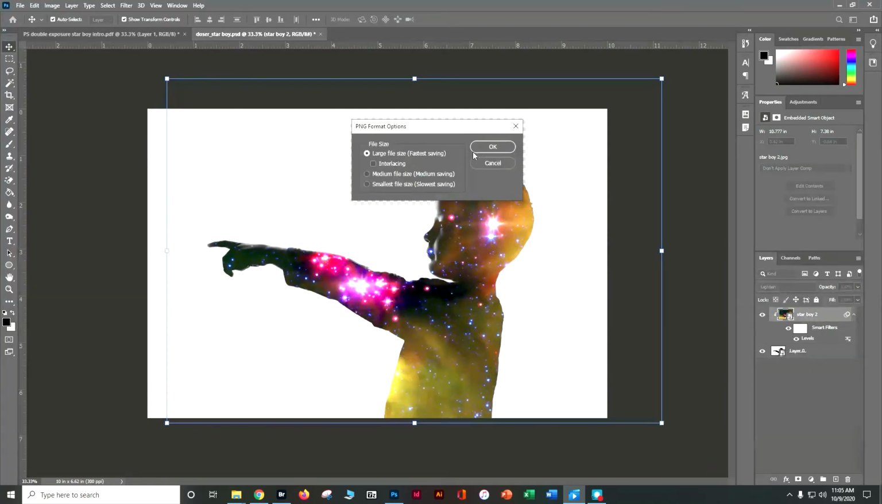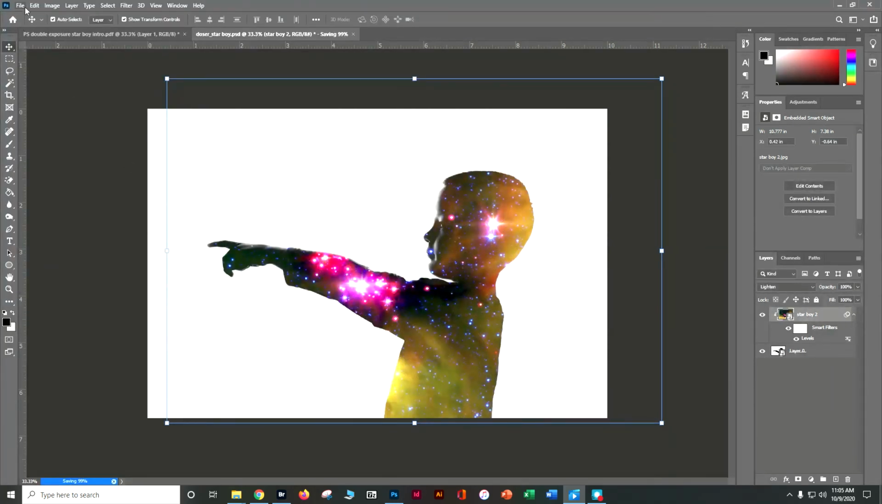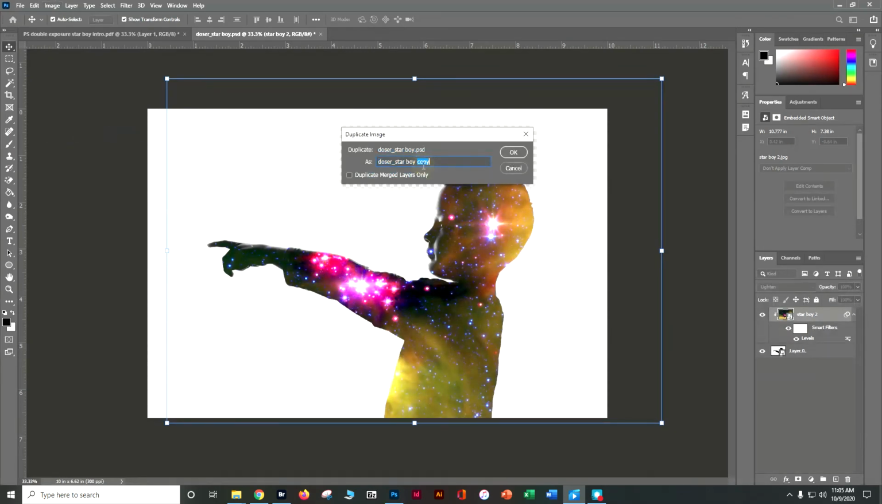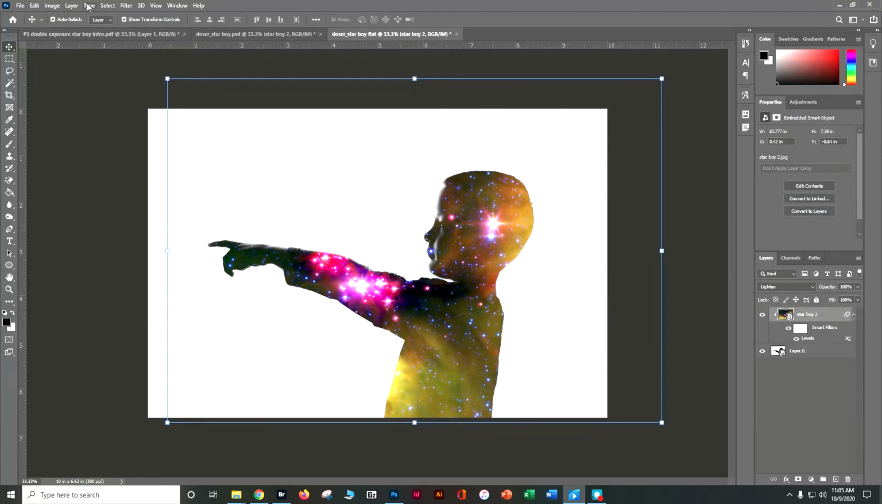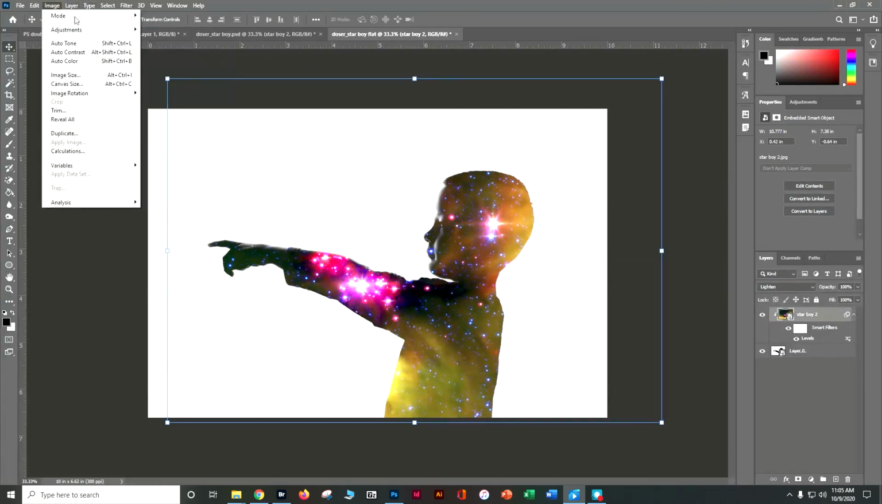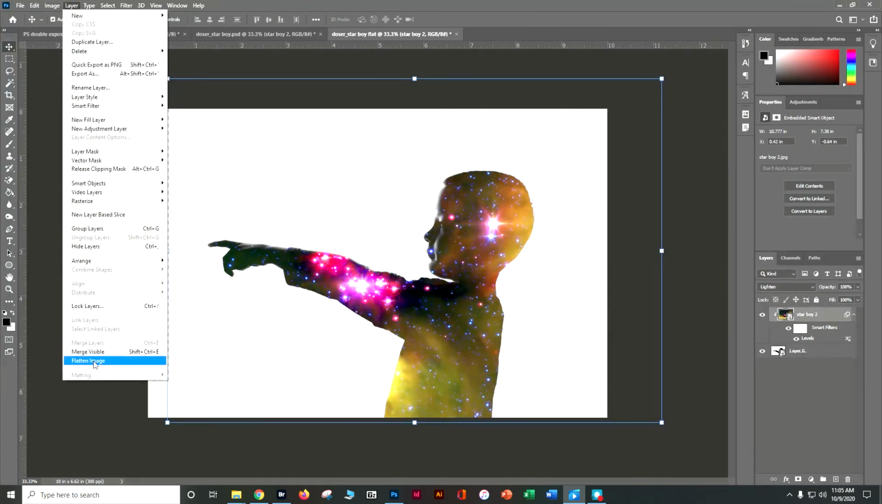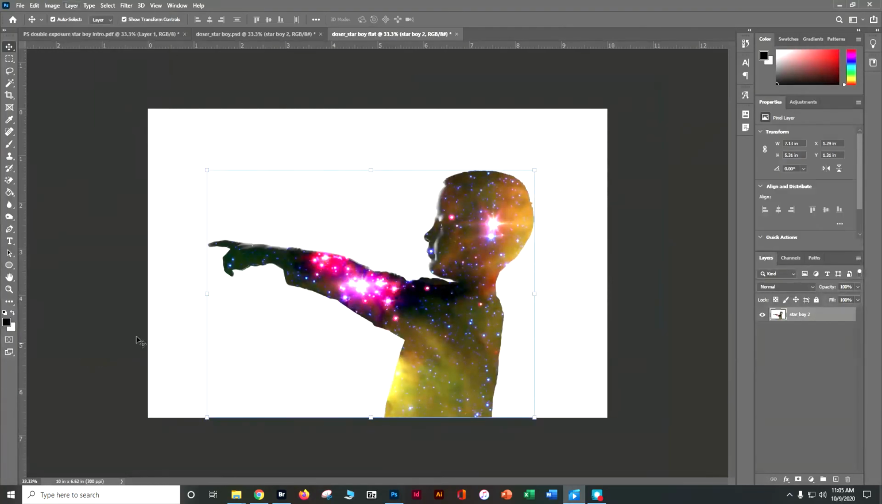And let's do File, Image, Duplicate. Instead of copy, let's make it flat and say OK. Now let's go to Image and come down here to Layer, and we want to merge visible instead of flatten, and that'll keep our transparency for us. It's exactly what we want.